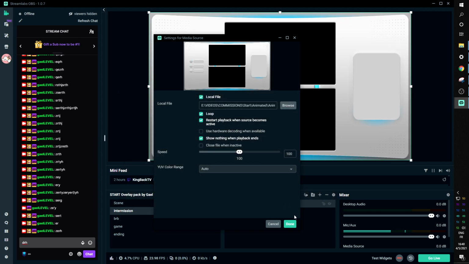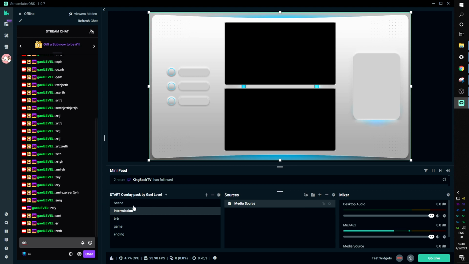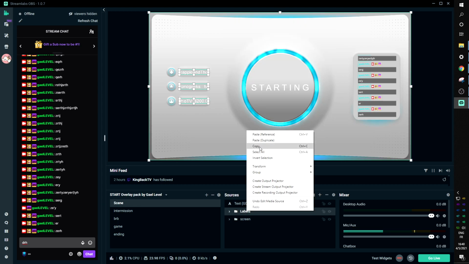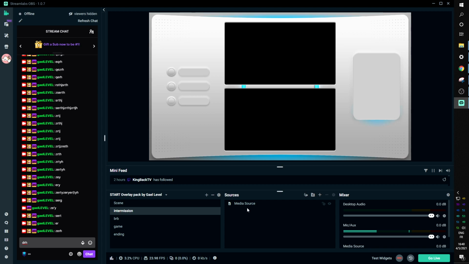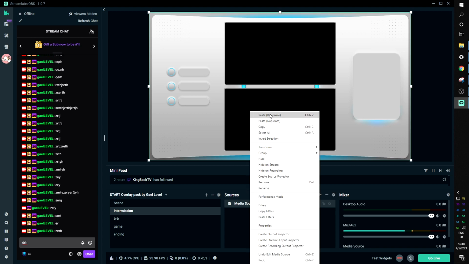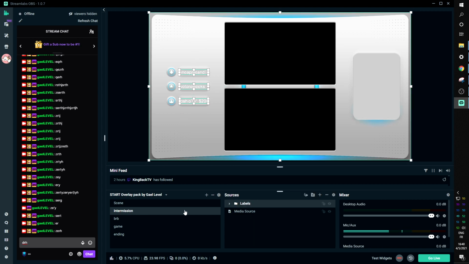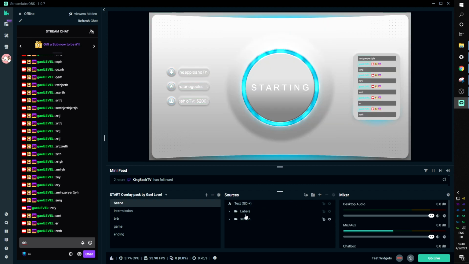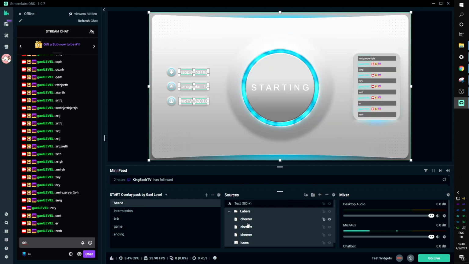Intermission.webm. Make sure you click loop, otherwise it's gonna disappear. Boom, you have it. Actually, you can right click labels here and paste a reference. In this case, we want a reference. We want this to be the same. Same thing for the chat box individually.